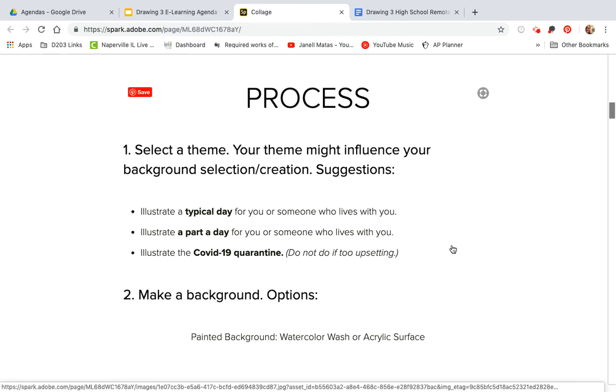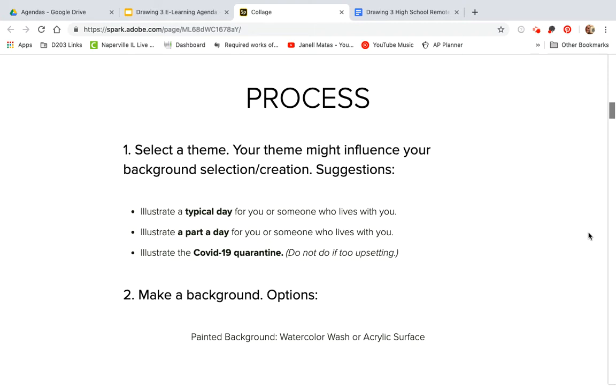So, first things first, even before you begin, I would like you to select your theme. That theme is going to influence your background as well as whatever materials you collect to use for this. So you can illustrate a typical day for you or someone who lives with you. You could choose to illustrate a part of your day, the same thing for you or someone who lives with you, or you could illustrate the COVID-19 quarantine. Don't feel like you have to do that if it's too unsettling for you. But I'd like you to pick a theme.